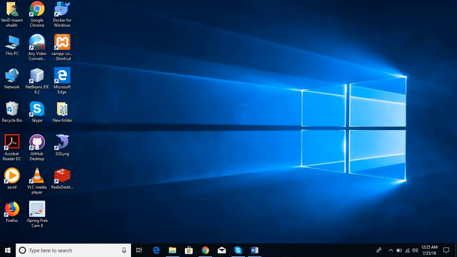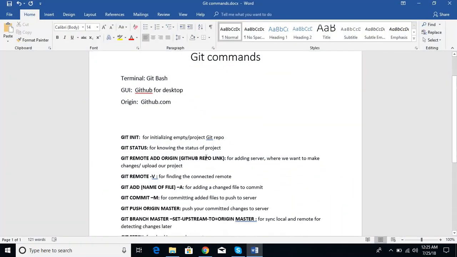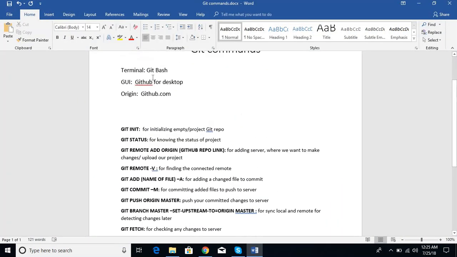Okay, let's get started. We have some commands for Git-bash, and we will log in with our account. First sign up, then log in with our GitHub account and create a repository so we can upload our project to GitHub with the help of Git-bash.